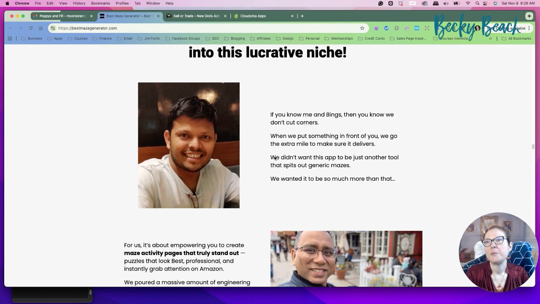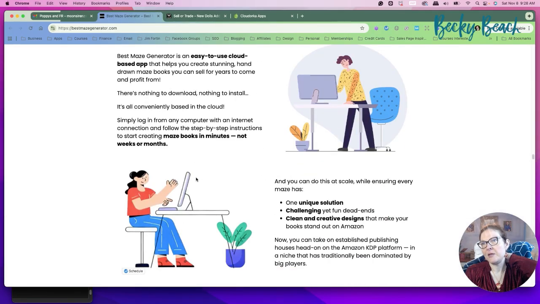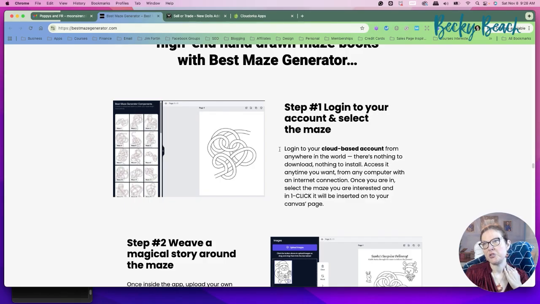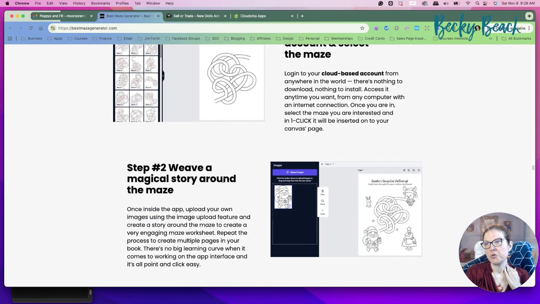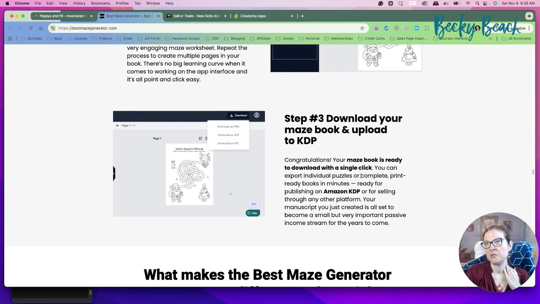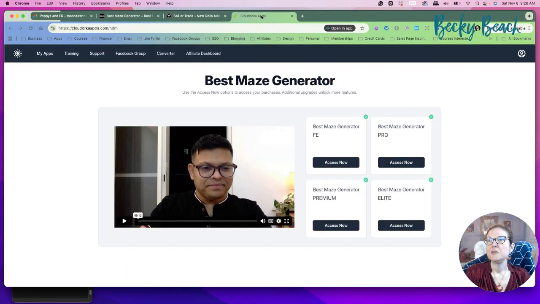This app is made by Naranjan and Beans. They're both partners, and they make amazing apps together. And the Best Maze Generator is just an outstanding app. First you log into your account, you select what maze you want. You can weave a magical story around the maze, like you could put images around the maze, and then you could download the maze book and upload to KDP. So enough of that, let's take a look for ourselves.